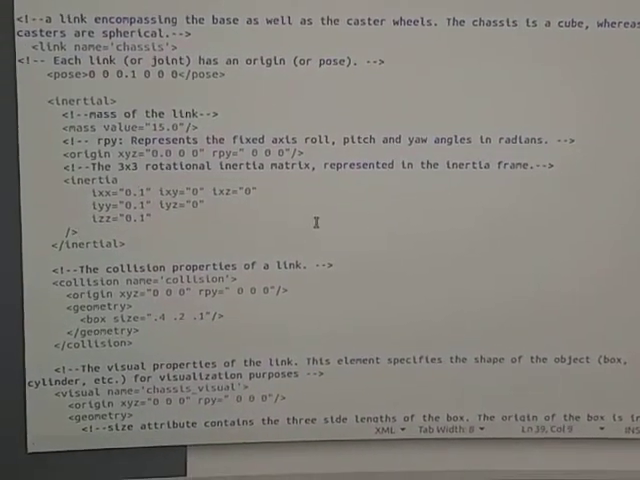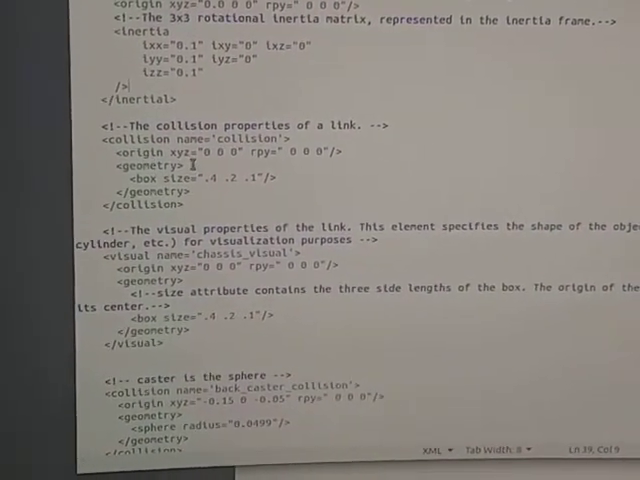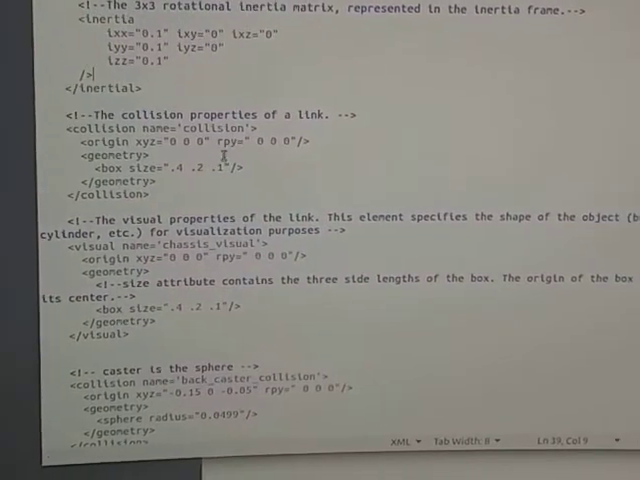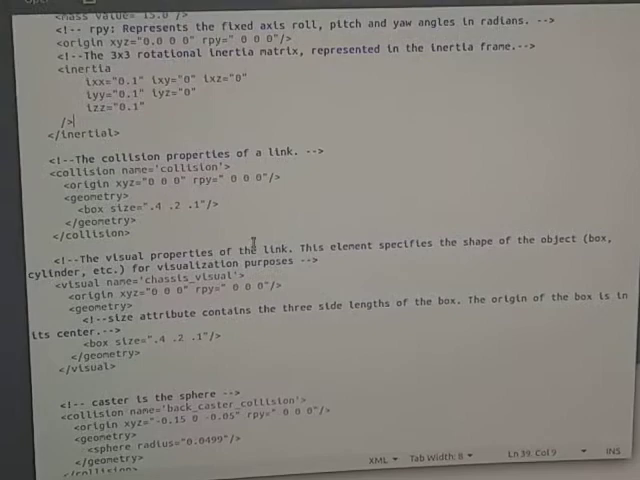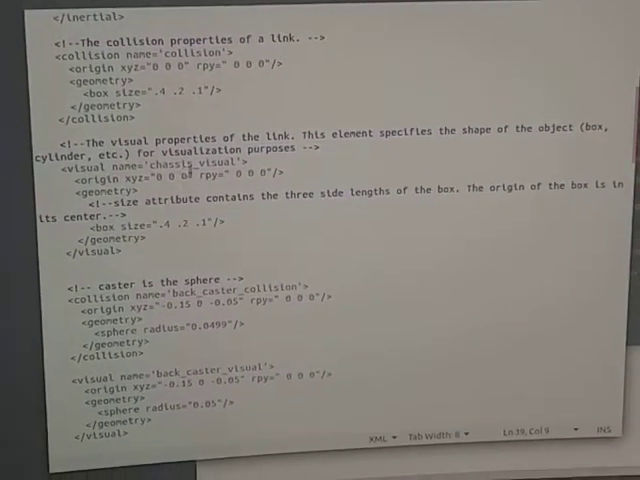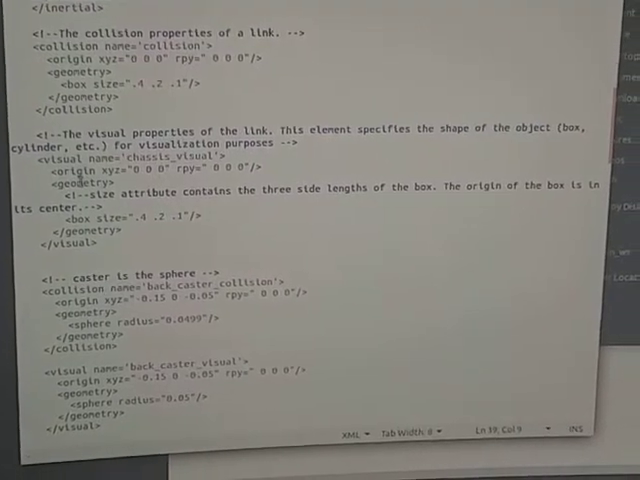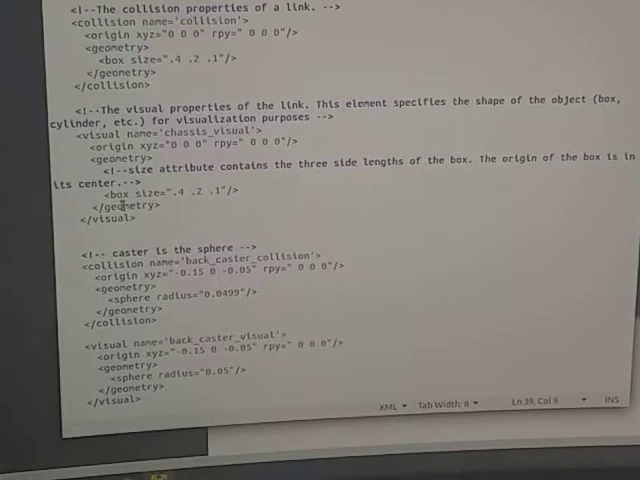You have a collision. The collision is defined by an origin and a geometry. The origin has an xyz and roll pitch yaw, and the geometry is a box of this size. And then you have here a visual, which is named chassis visual. The origin has an xyz and rpy, and the geometry is a box.